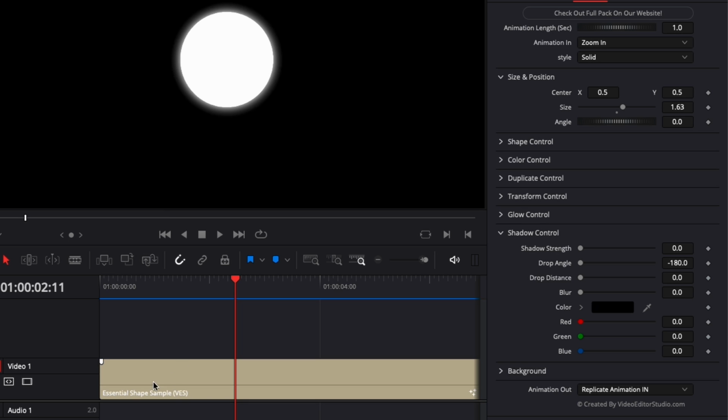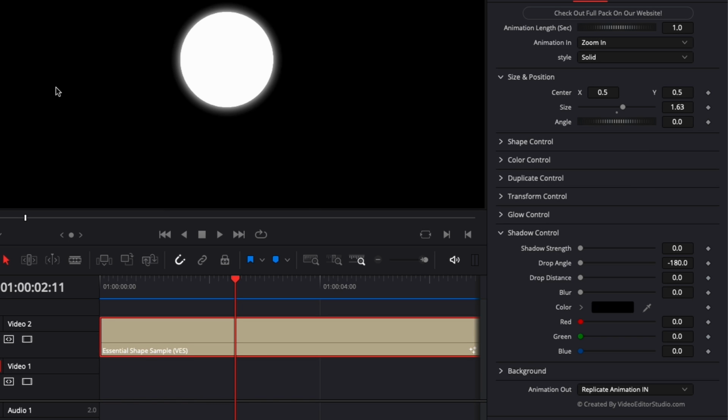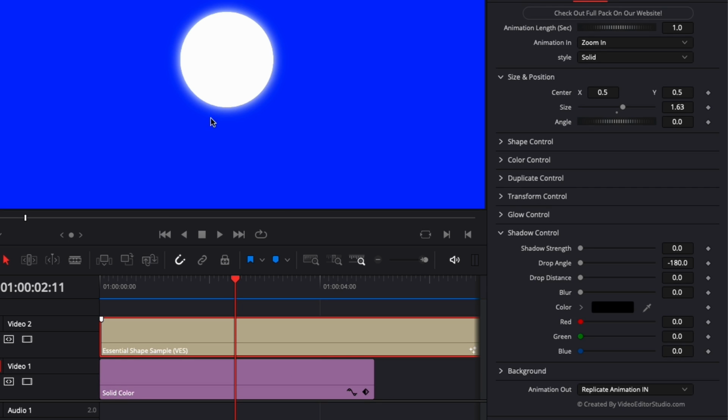Right now we're on a black background, so I'm just going to bring another color behind. Now that we have a different color for the background, I could adjust the shadow strength, and then we could adjust the drop distance. As you can see, we're creating a shadow right here. We could adjust the blur to have it a bit more faded, so it looks a bit more natural. And we could also adjust the drop angle. So here we can put the shadow at any angle that we would like around that shape.